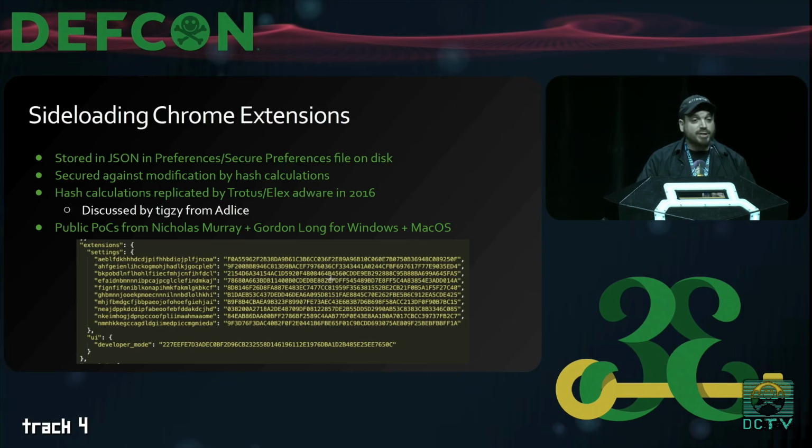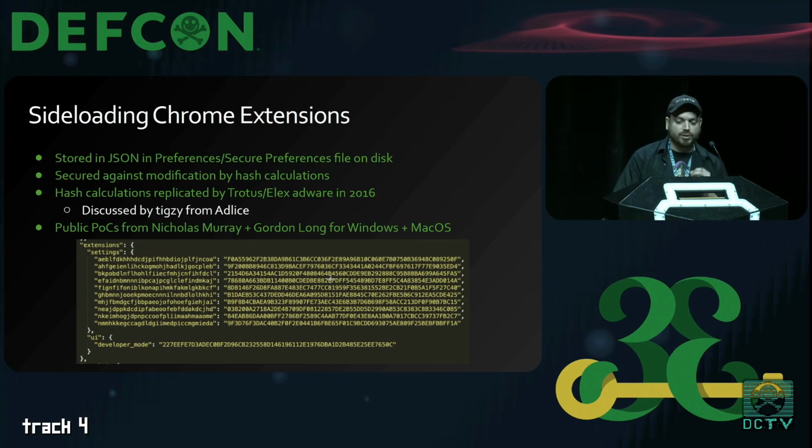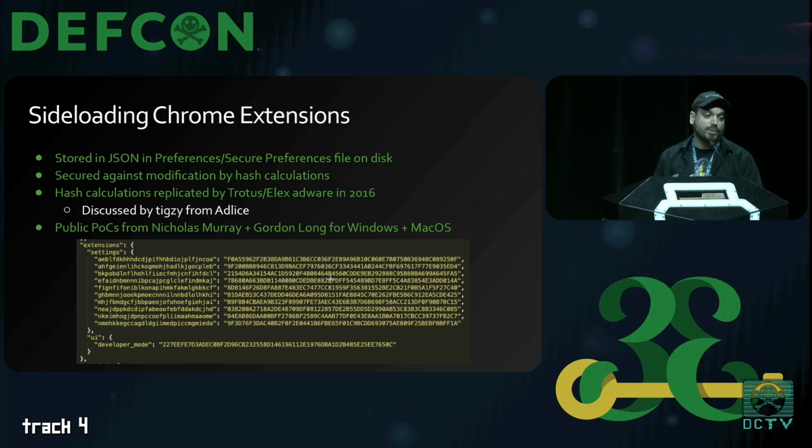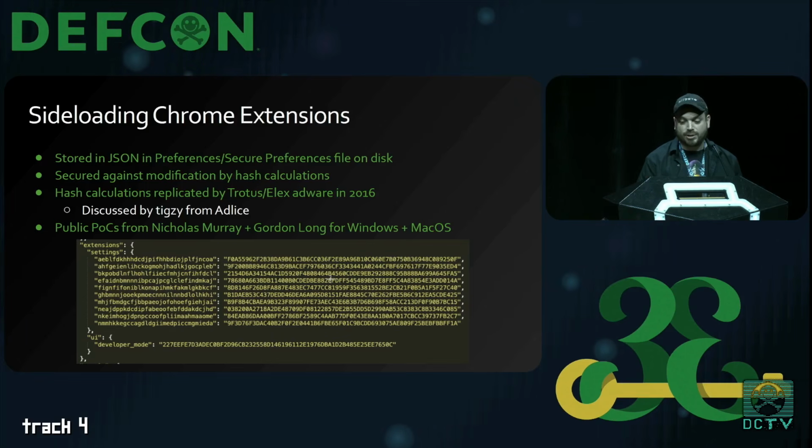And this has been happening for years. You can go as far back as 2016 and find adware people taking advantage of this. More recently, pen testers such as Nicholas Murray and Gordon Long have written public POCs for being able to calculate these hashes. That's great. We're going to have one that's implemented in PowerShell.